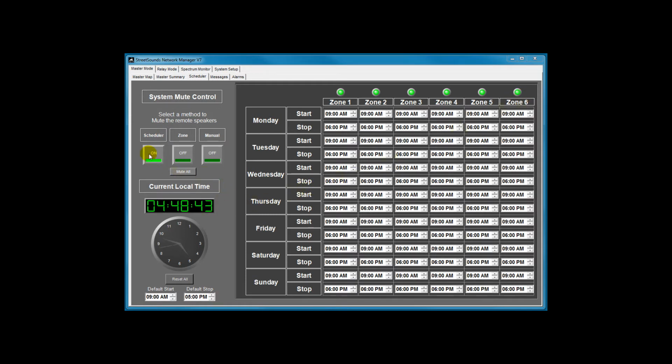At this point the scheduler is on, it's enabled, and this means that it is in control of turning things on and off. Once the scheduler is enabled, you will not be able to manually mute or unmute the remote. So you want to use the scheduler to do things automatically for you. You can, however, go into zone, and you can then manually mute or unmute an entire zone by clicking on this LED. So this is a way of manually turning things on and off as a group.